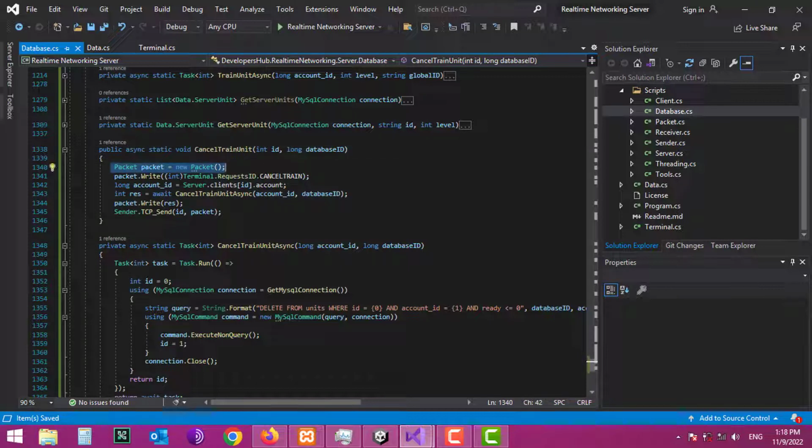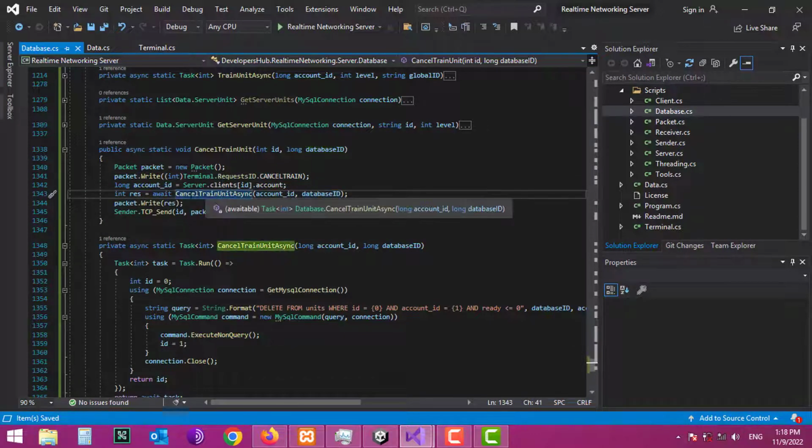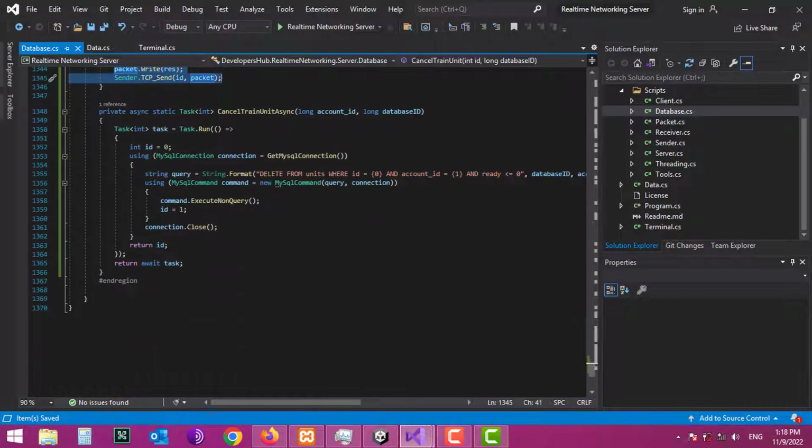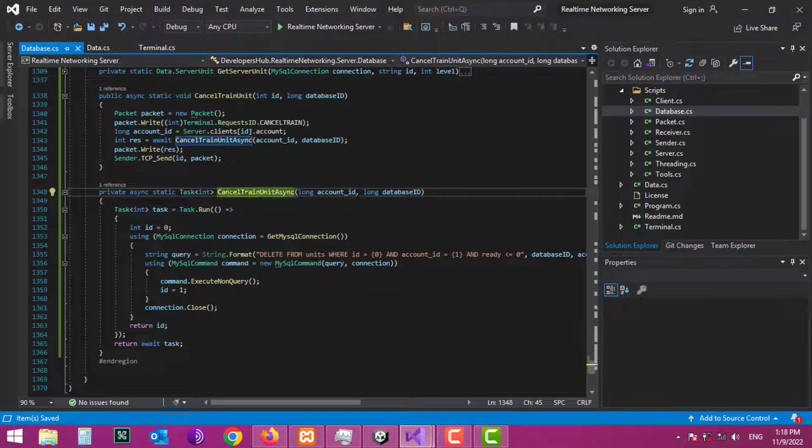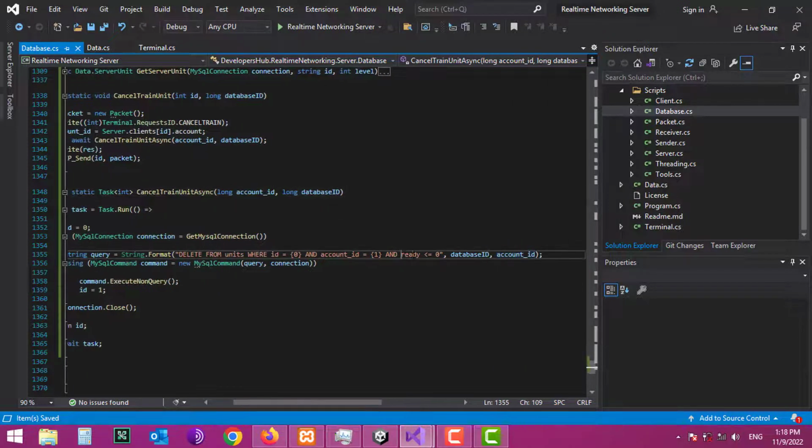It's gonna create a package, it's gonna write the ID of cancel unit, it's gonna get the account ID and pass that account ID and database ID to cancel train unit and waits for the response, and after it receives the response it's gonna send it to the client. So what is this cancel unit? It's gonna delete from units where ID equals to 0, which is our database ID, and account ID equals to 1, which is that account ID, and already of course it's less or equal than 0.